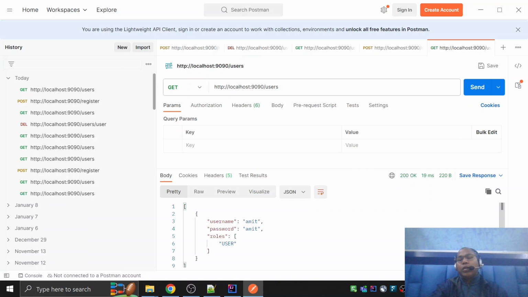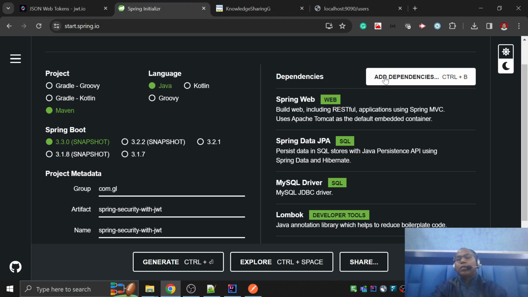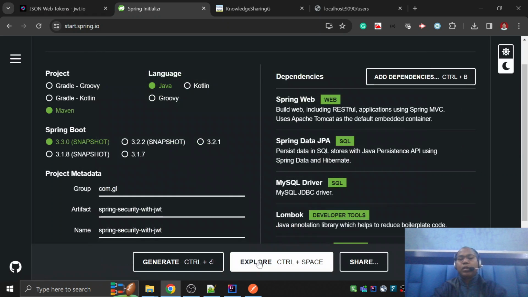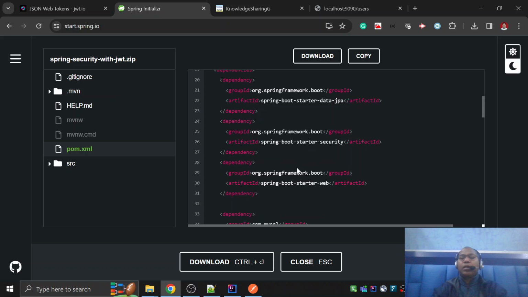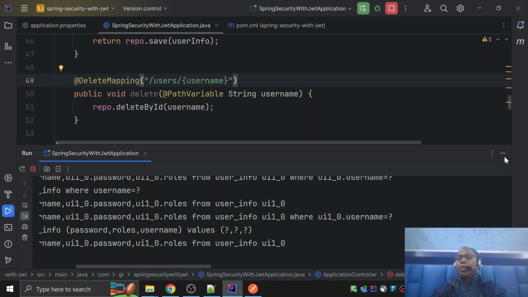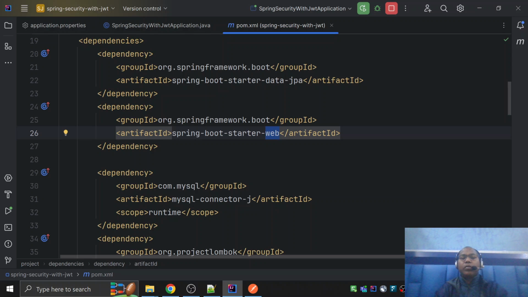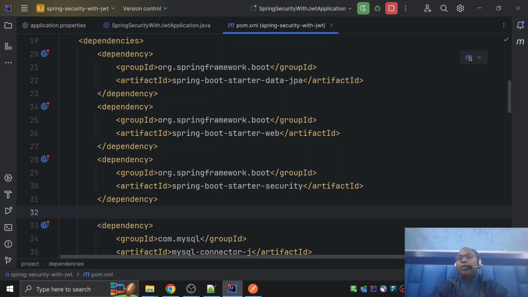So now we are going to introduce Spring Security. Let's go to the initializer, say I need Spring Security, add Spring Security and explore. I just need one dependency, Spring Security, copy it and start. Now in my POM, we are going to add one more dependency here. Okay, and restart. Just reload this Maven file.